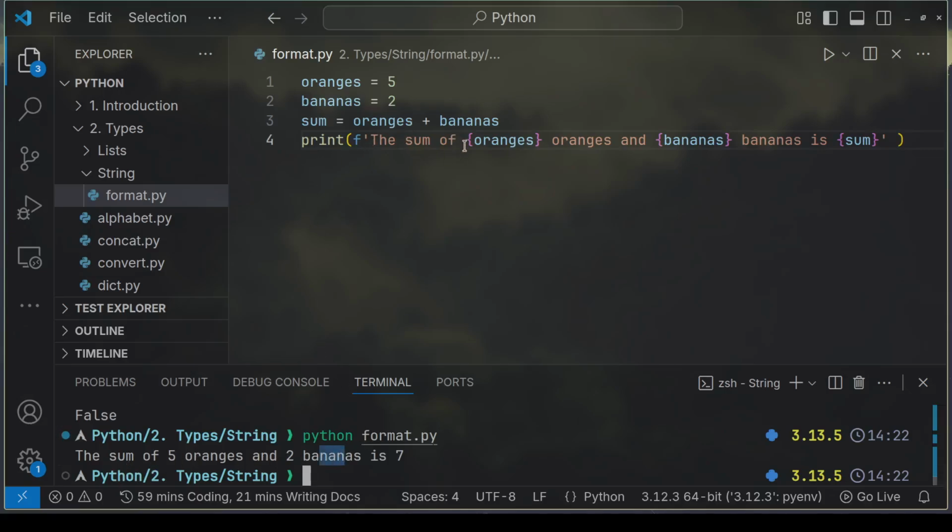Basically, we've passed the placeholder expression here, and we have the formatted string, basically an f. Then we pass the curly braces. I hope that's clear on the formatted string, and we've seen how we've been able to format the string.